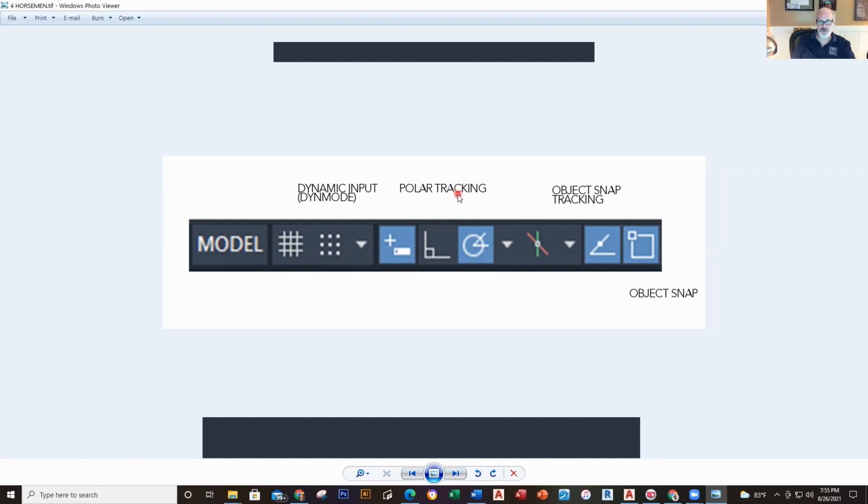Dynamic input, polar tracking. Then these two go together. You've got object snap and object snap tracking. Object snap tracking is the alligator. Object snap is the 2 squares, or square squared. So object snap and object snap tracking. Those are the 4 you want to have open pretty much all the time. So let's go ahead and turn those 4 on, make sure that they are there.